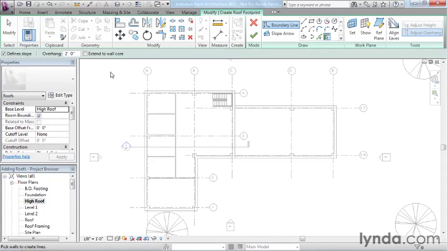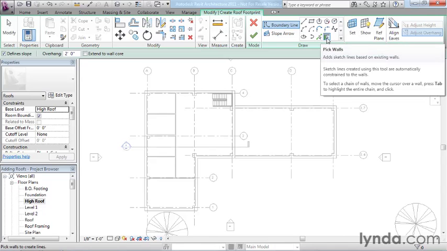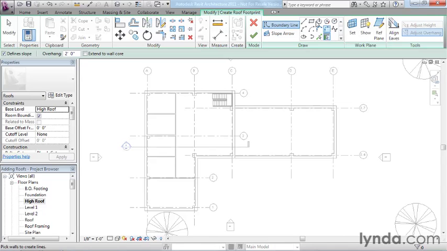And this is, again, a sketch-based object, so you're going to see the model gray out and the familiar sketch-based tools appear. Like our floors before, we get a boundary line, we get pick walls as the default behaviors. We're not obligated to use those. We certainly could sketch our roof in any shape using any tool that we like, but usually it's most convenient to start with the existing walls.